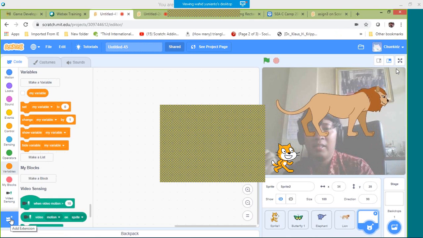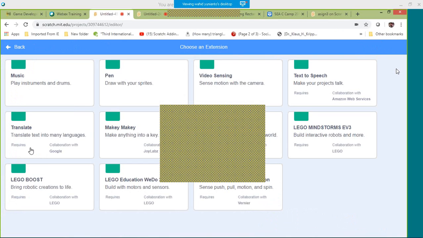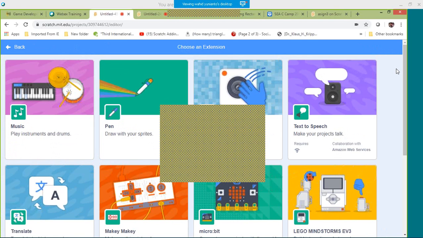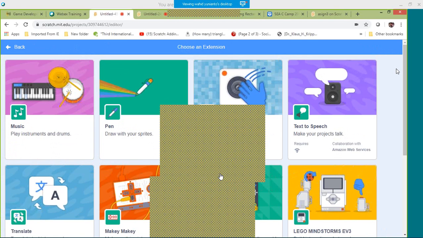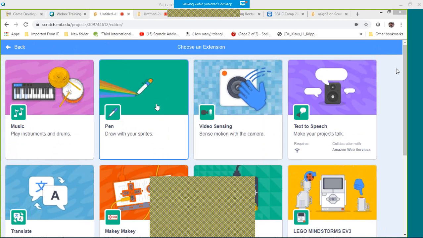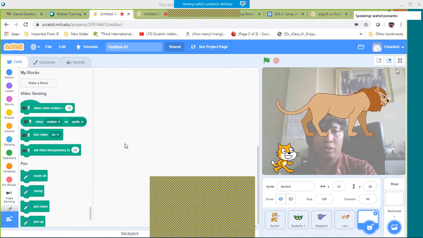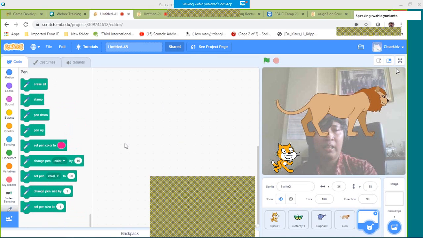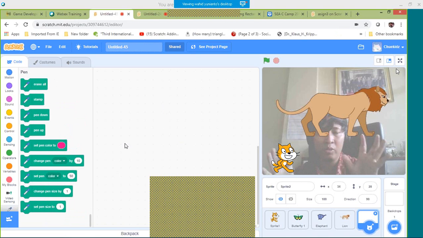The other thing that is very useful is this corner. We can use the pen to draw. We can use video sensing. The pen is used for creating any drawing. When you move something, it will leave some traces, like a straight line or a dot or something.